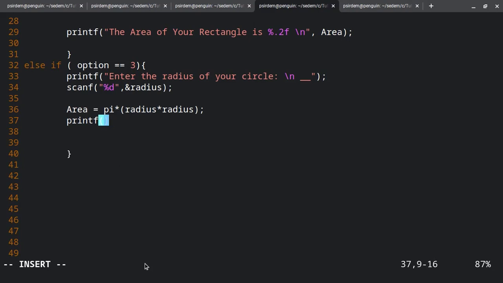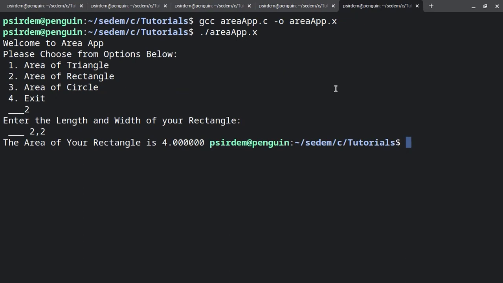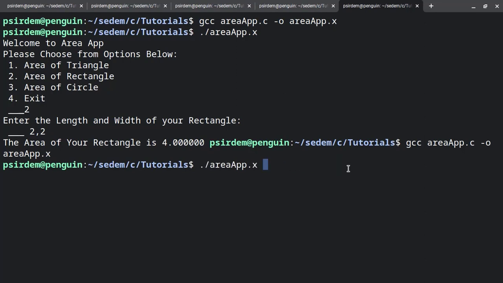So that will be the area of your circle is percent f, backslash n, and then we give it the area variable. Basically these are just repetitive tasks. You are just doing the same thing over and over again, but I hope this sticks. You should practice more. The more you practice, the more it sticks. So practice makes permanent.